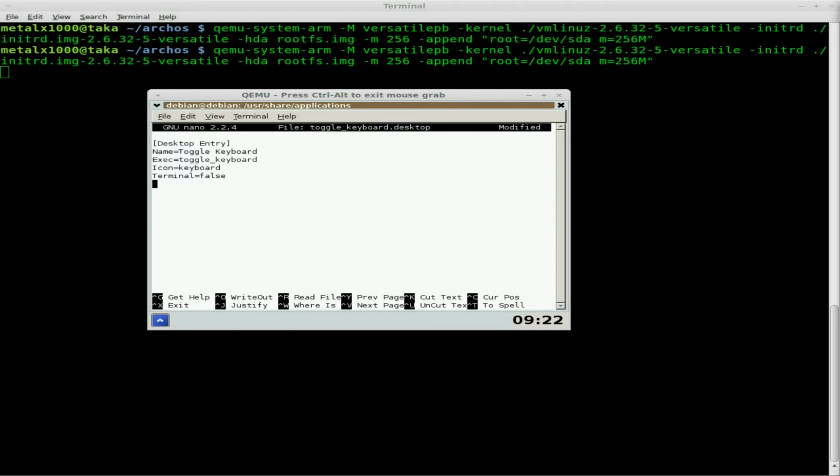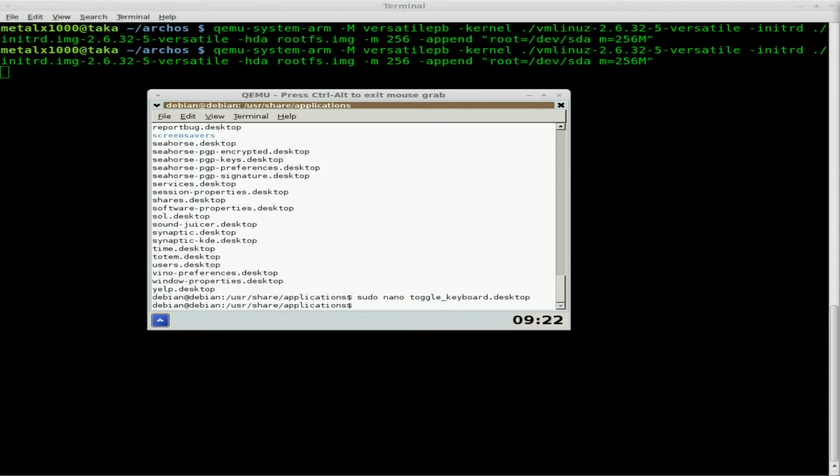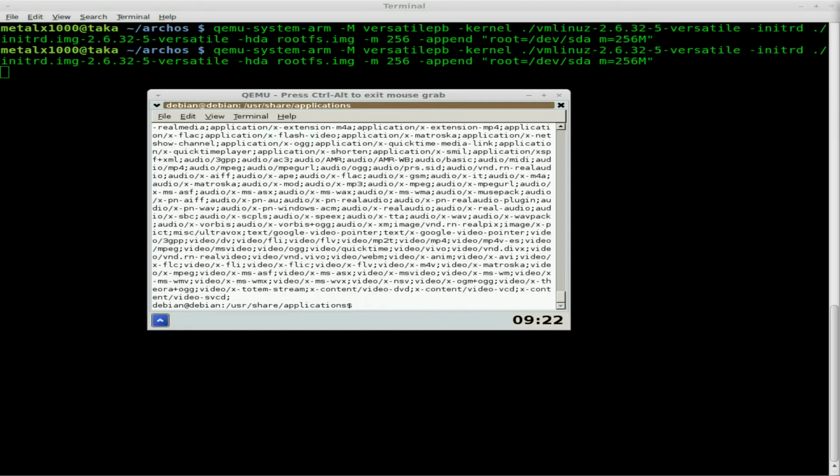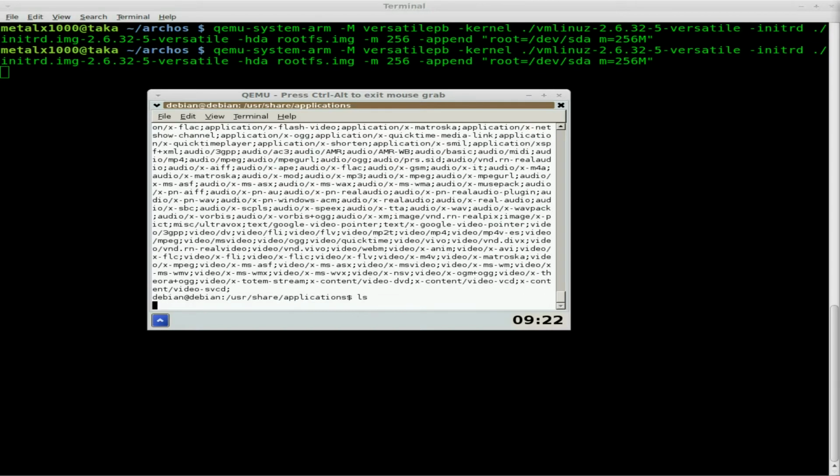Now we're going to say type equals application. Now I'm going to save that real quick, but also I am going to cat out one for xterm or terminal. Let's just cat out one of these other ones. Oh, some of them have a lot of information in them.